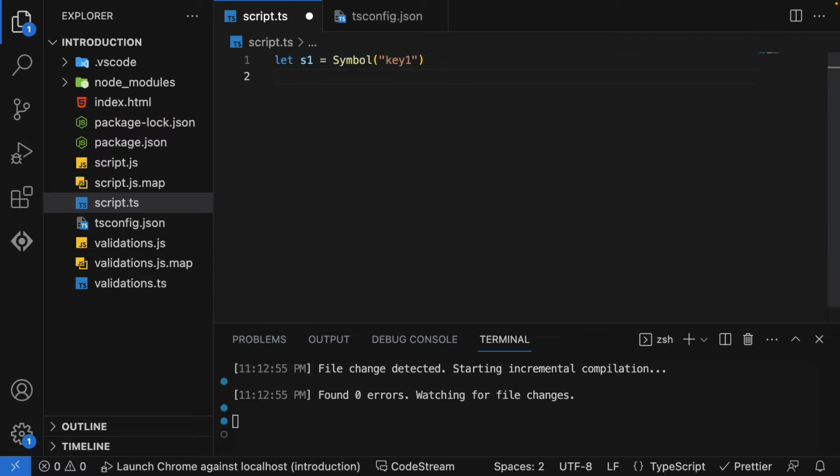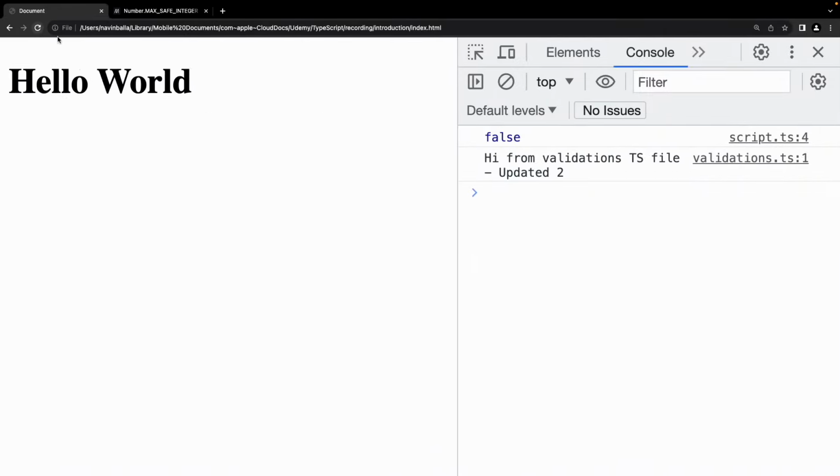I also want to create one more symbol called S2, and I'll give it the name key2. So these are the two symbols I'm creating. This is just creating unique identifiers, we can say. And if I say console.log S1 equals S2, comparing whether both are exactly equal symbols, of course it's not equal, so we are getting a false over here.